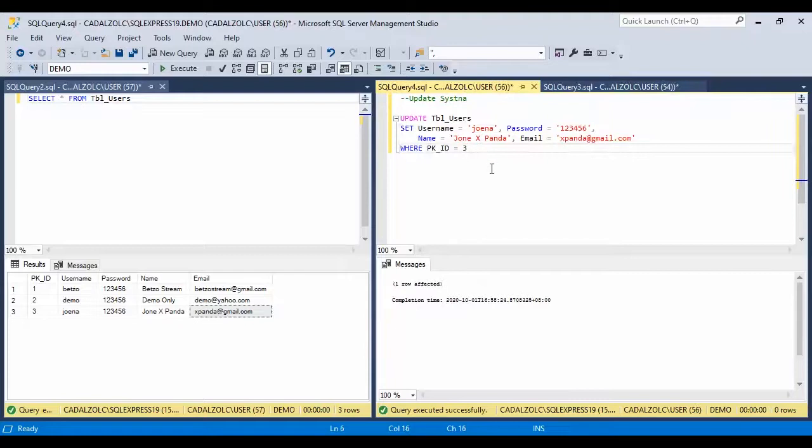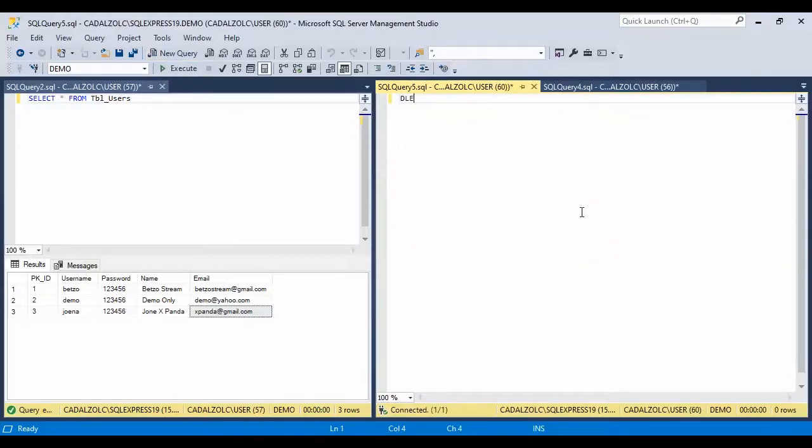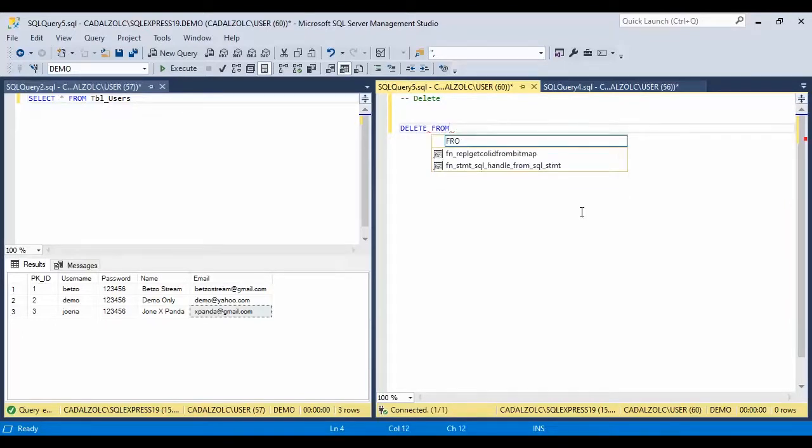Now the delete syntax. It's as simple as delete from the name of the table. Then always remember what the target of your delete is. So now we're deleting the record with ID 3, for Joanna.